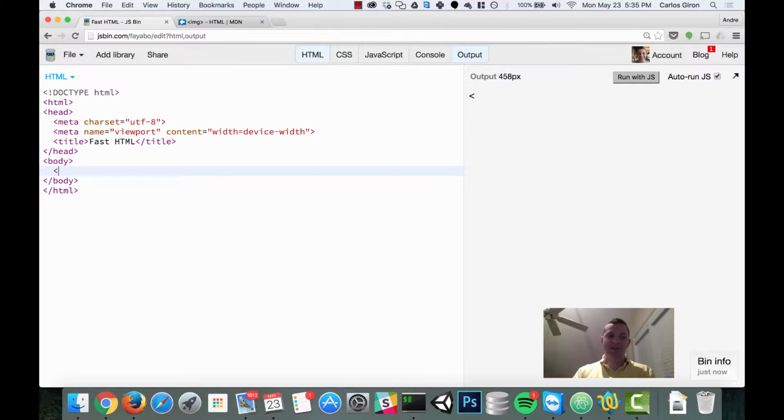So to declare an image tag, all you do is just type img. And then inside of the image tag, we need to do something that we actually haven't done yet with other tags. And that is to include some attributes. And for image, the most important attribute is the source of the image. So where do we get this picture from? So source equals, and then we can put in the place where the image is stored.